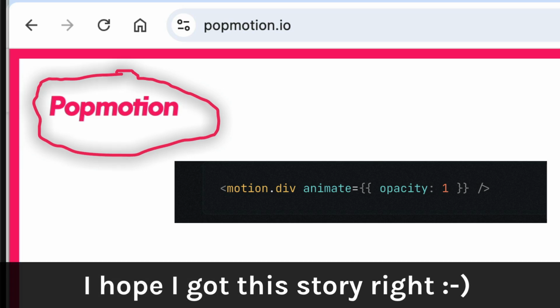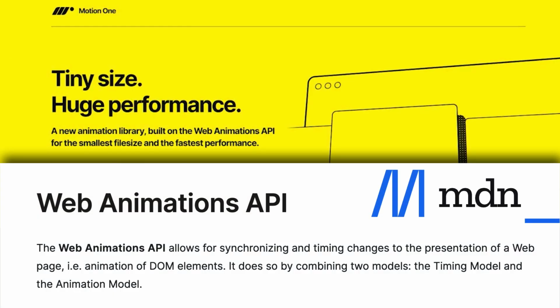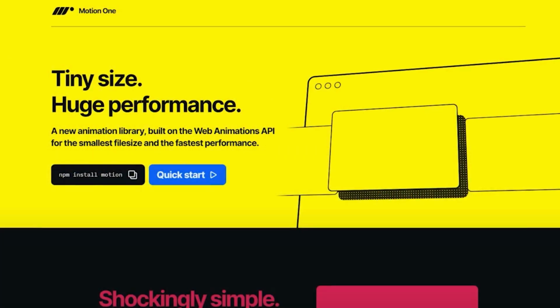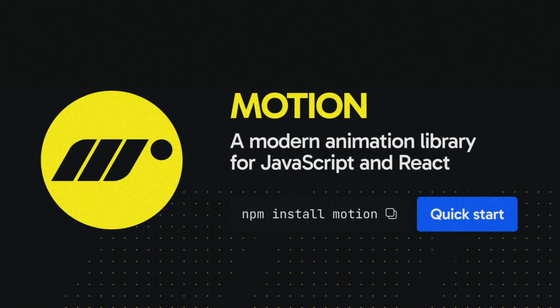And then a few years ago, I guess, he started working on another project called Motion One, which was another animation library that took advantage of the Web Animations API and was meant to be used in a more universal way for Vanilla.js and, I guess, with other frameworks. So essentially now what he's done is he's taken that Motion One project and rolled it into a single thing with Framer Motion to create this new Motion project.